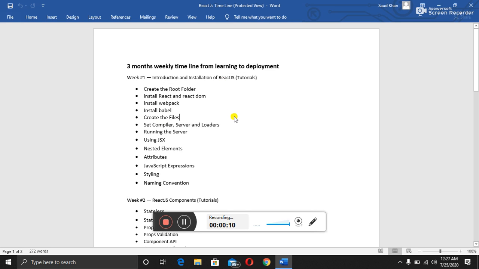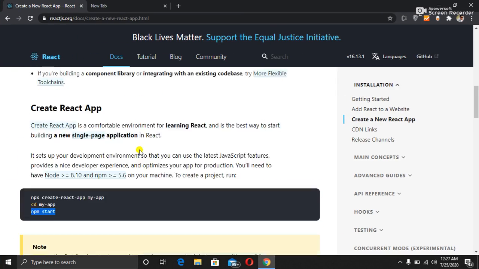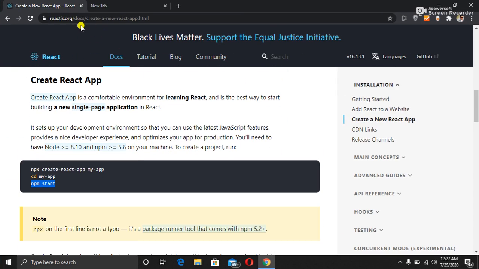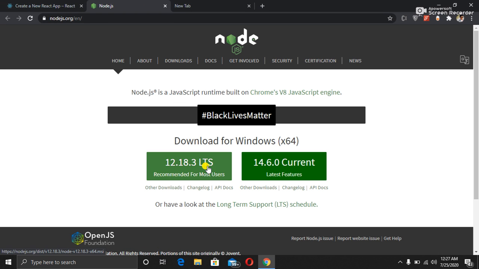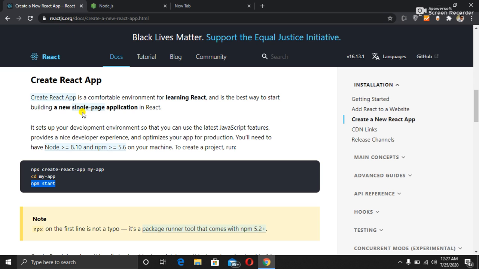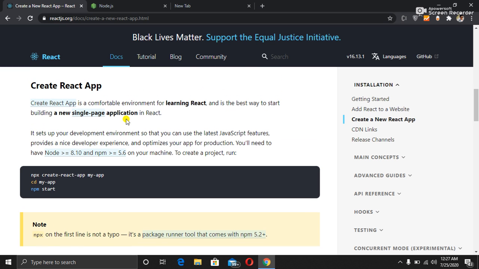Okay, so let's begin. First of all, we will go to the React official documentation. You'll download Node from the Node website. You will download the latest version of Node. All we need is Node and npm. npm is the Node package manager. So to create a React app, we will have to run this command.